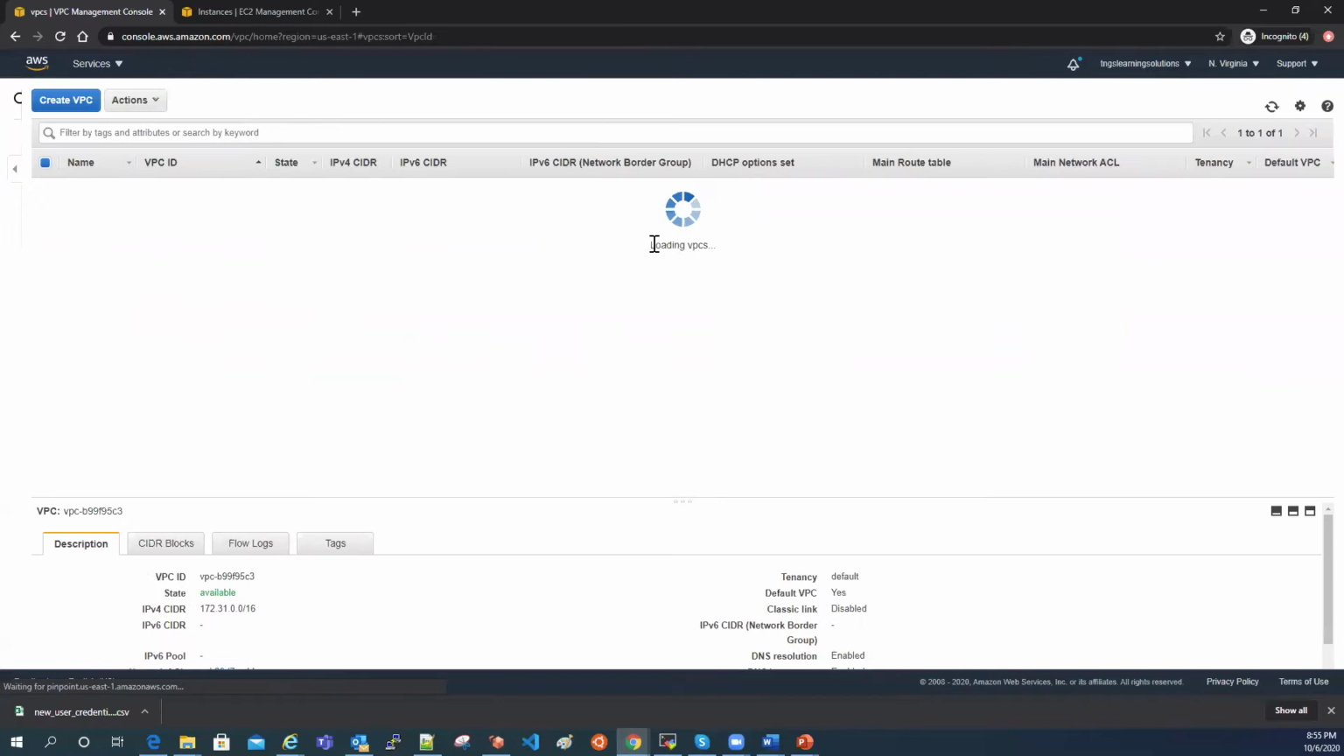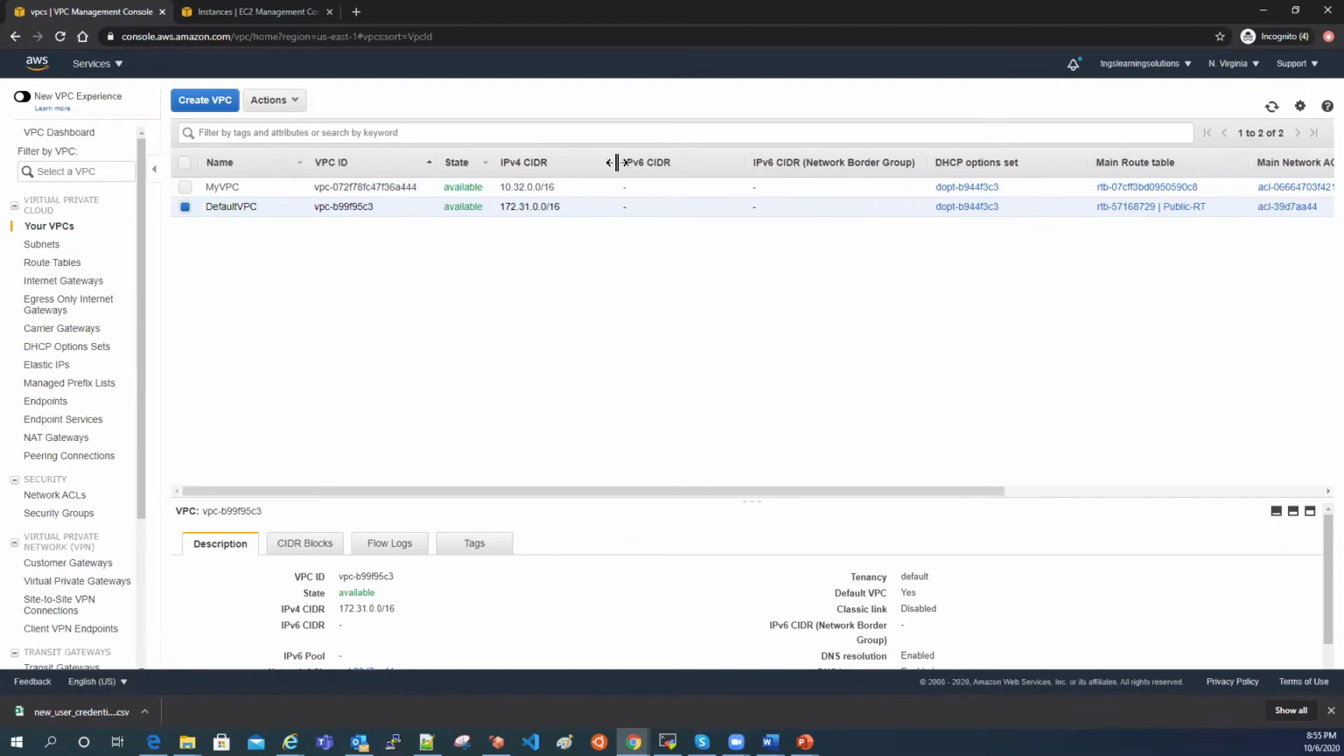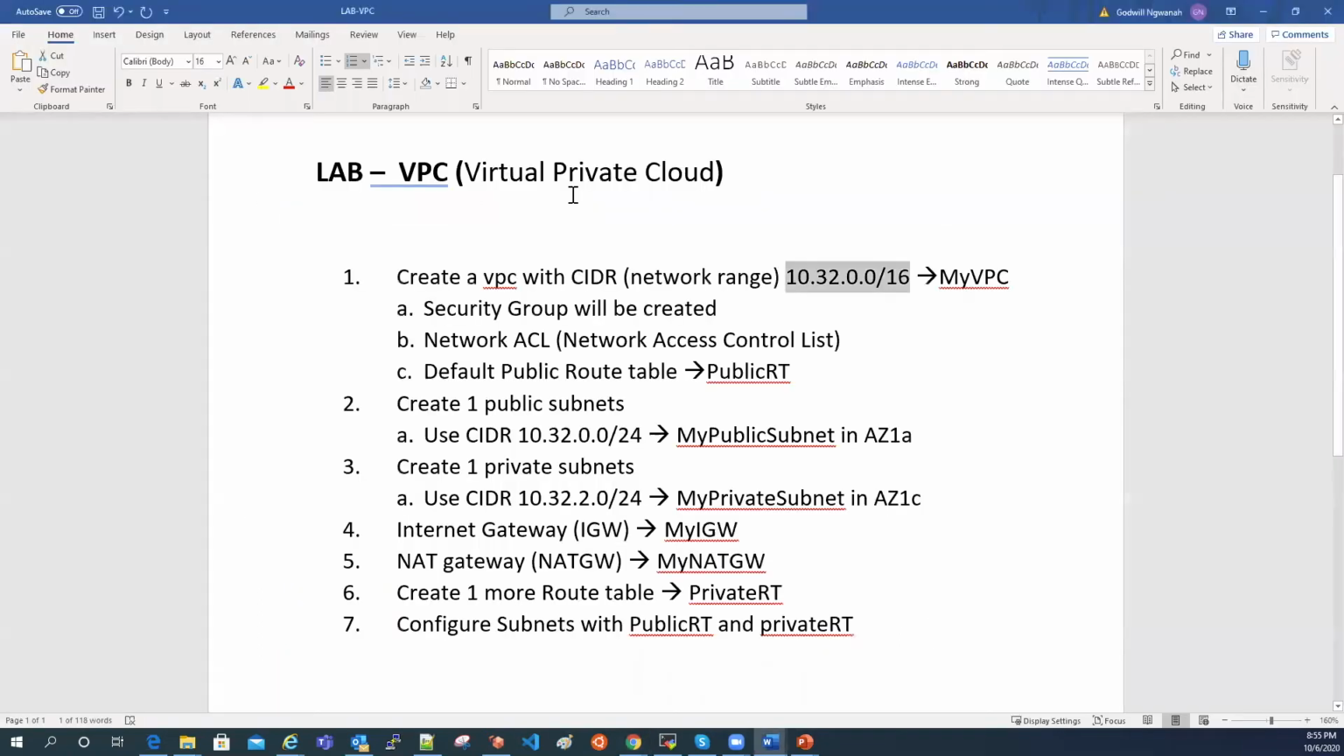Click on close. Now you have two VPCs, isn't it? The new one looks like the one that was there already, except the old one would have some IP range, and the new one has the IP range that I just gave you guys to use. Now we have a VPC. Good. So we've taken care of the first step. Next.